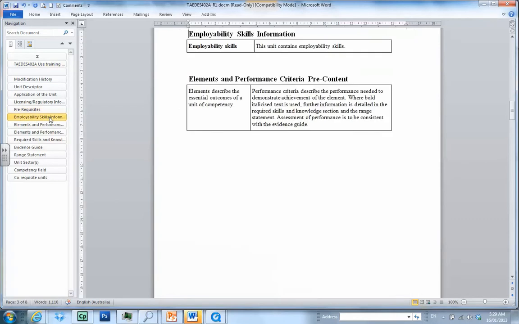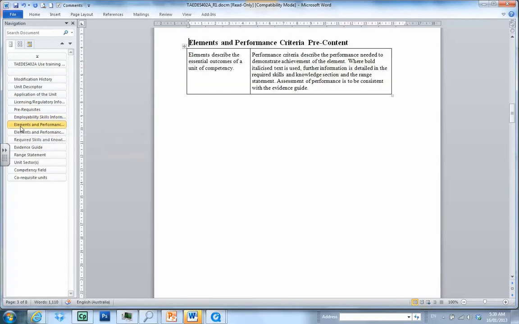If you go to your TAE10 extract, you can read a lot more about the employability skills and how they're embedded into a training package. And now we'll go and have a look at these elements and performance criterion.